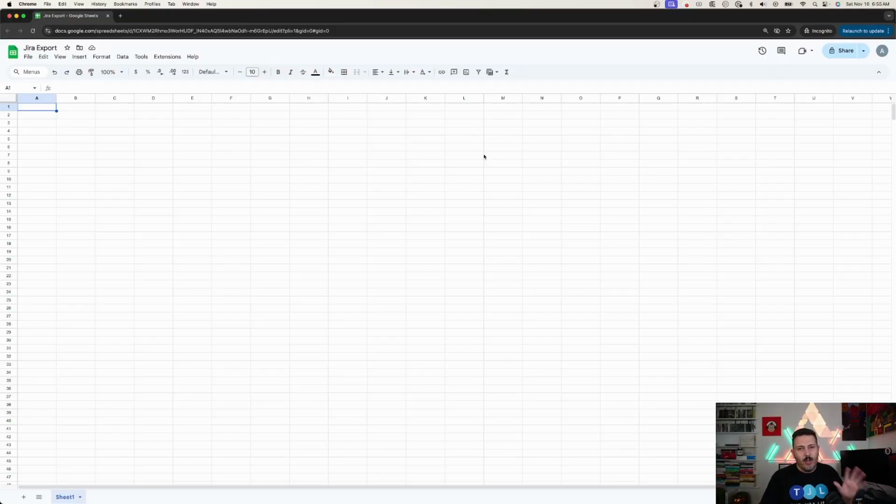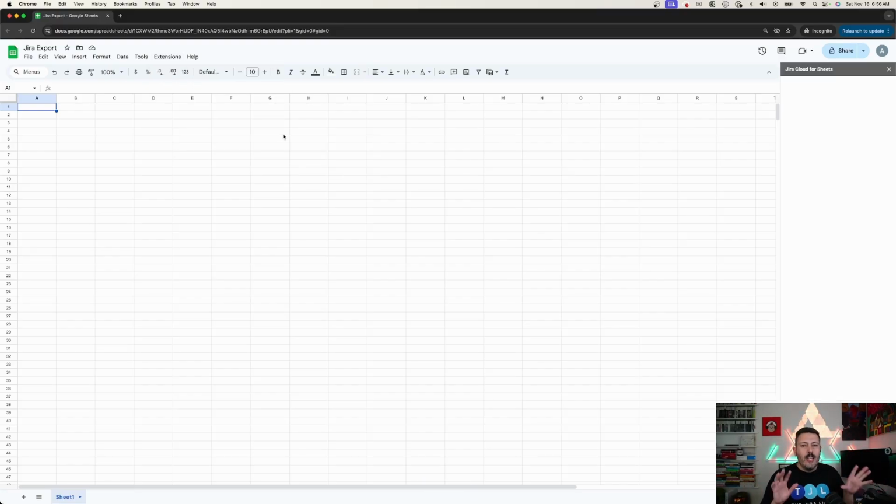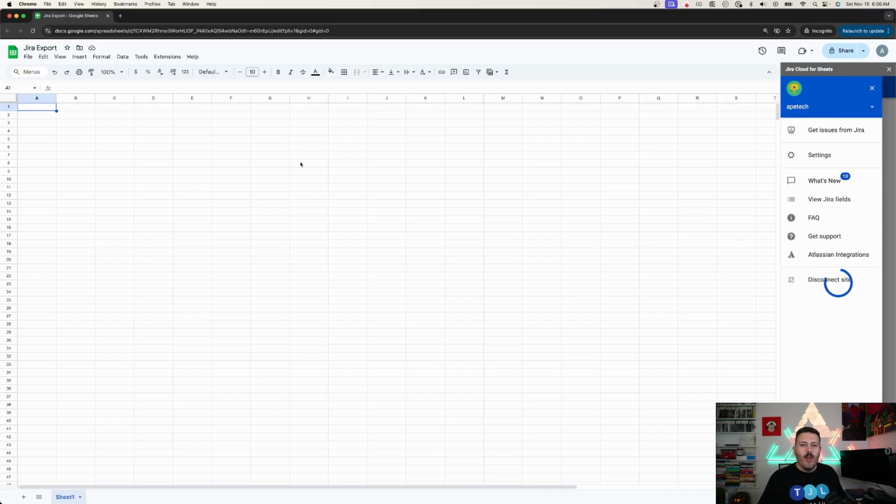So over inside of Google Sheets, because I am a Google Sheets user here, you're going to want to go to the extensions. You're going to want to go to your add-ons and add Jira Cloud for Sheets. Now, once you have that installed, you're simply going to refresh your browser, go in here and open it up. When you do that, you're going to be asked to establish a connection with Jira. And this should be the Jira that you have access to and where your over 1,000 issues exist. All right. So once you make your connection, you log in, everything's good to go. You simply click on this Get Issues from Jira.